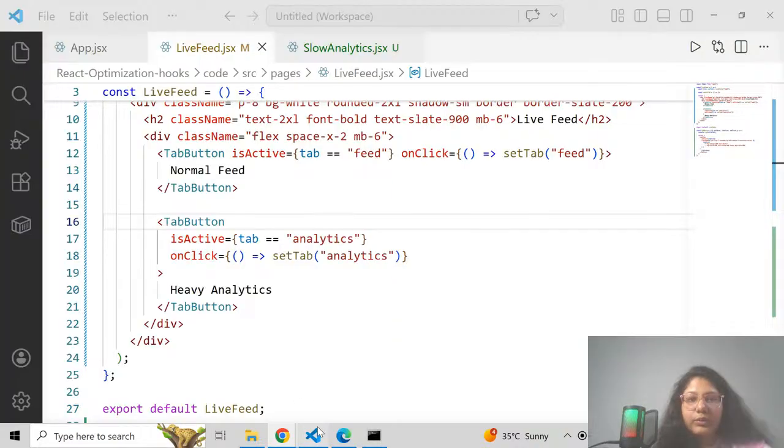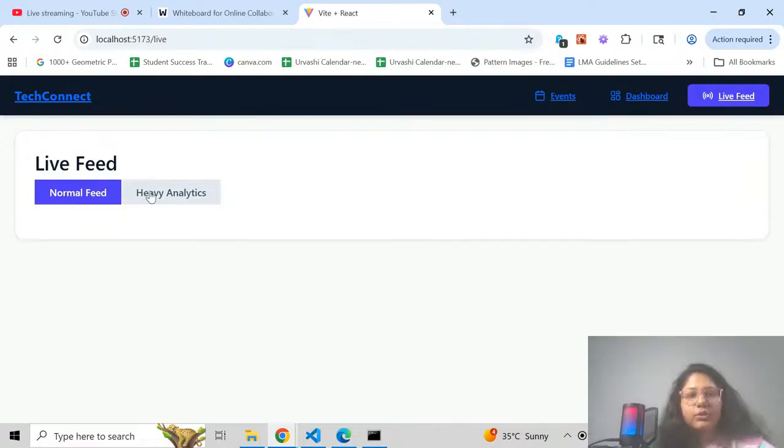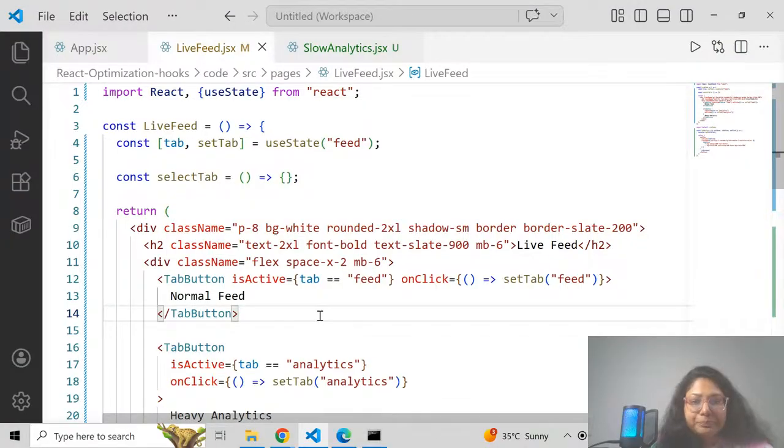We are getting an error of useState. I'll just import that. Sometimes it happens, right, that when you're typing useState, the import automatically comes and sometimes it doesn't. But that's fine. Now you can see these two are created. Normal feed is this and heavy analytics is this. Now the space between these two tabs is not coming.